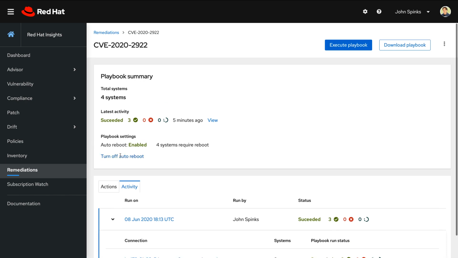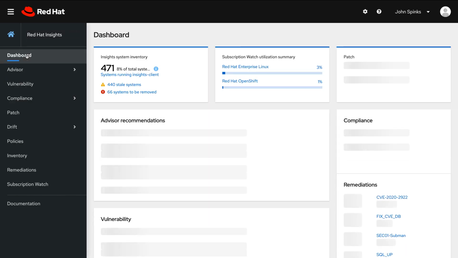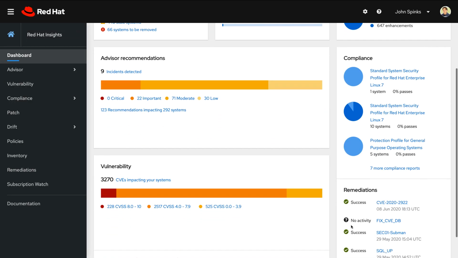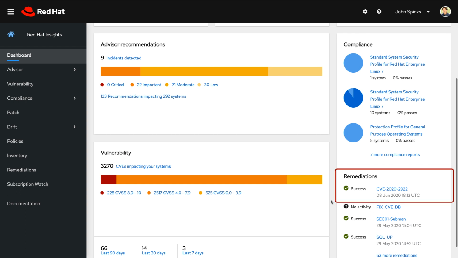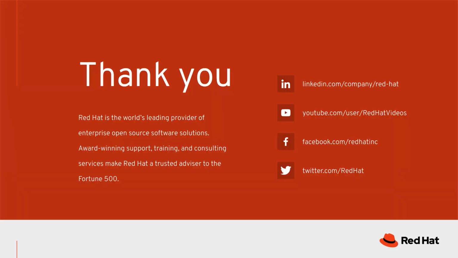If you go to the Insights dashboard, you should see a remediation section of the dashboard, which also reports the playbook and the latest activity, which in this case is success. That completes a simple configuration and use for Cloud Connector, part of your Smart Management subscription, which helps to bring Red Hat Insights and Red Hat Satellite together.